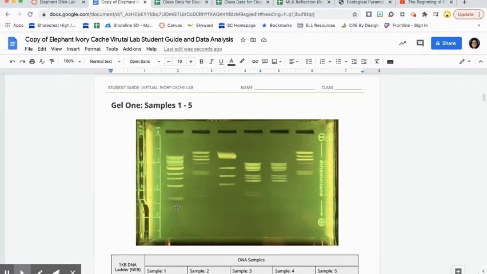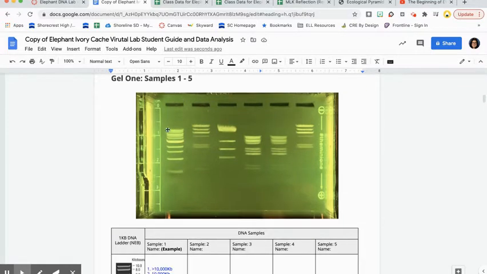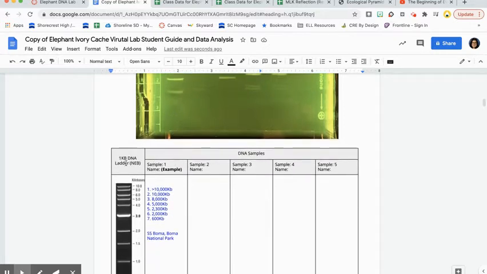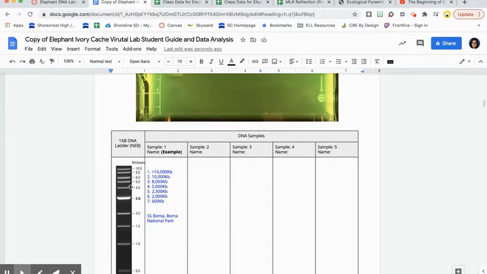On the left-hand side, in the first column, that is the DNA ladder. The ladder is used to help you measure the size of the fragments. So these are all known size fragments. And underneath in the table, you can see here it says 1 kb DNA ladder. And so you can see the size of the band. The top one here is 10,000 base pairs. And then it goes to 8, 6, 5.